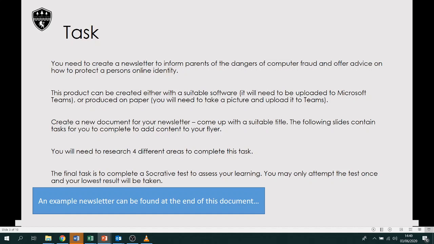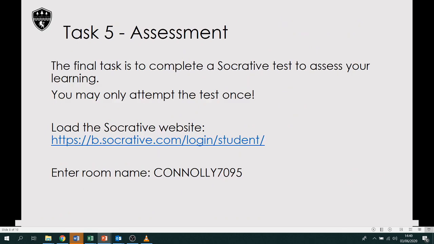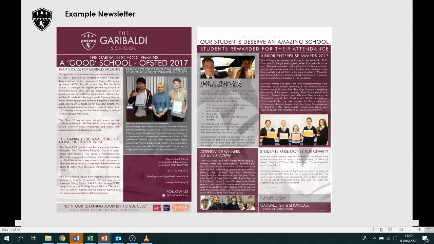Now, there is a final task that I want you to do once you complete the newsletter, and that is an online Socrative test. I will include this PowerPoint in the resources on Teams, but if I just scroll to the end of the PowerPoint, you'll see there is an example of a newsletter. A newsletter is a product that's going to be printed, and it should really only be 2 slides. This is 2 sides of A4. If you need more pages, that's not an issue. You can use more pages, but two sides would be perfect.